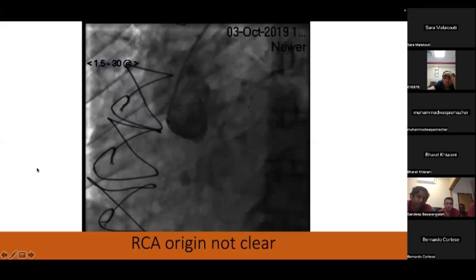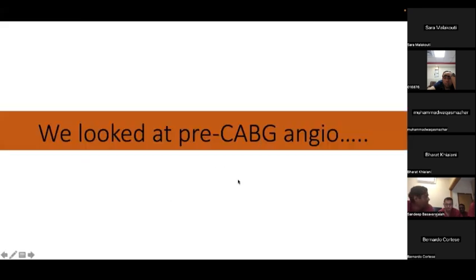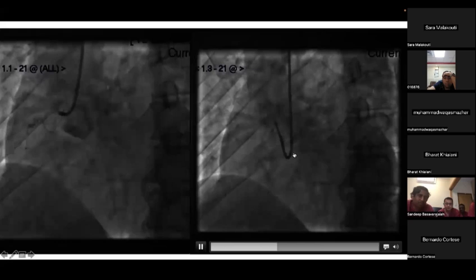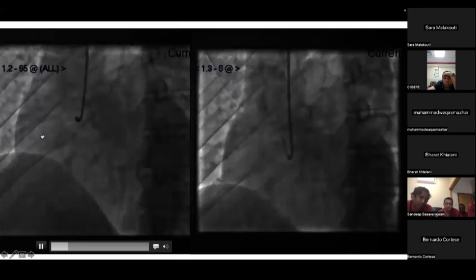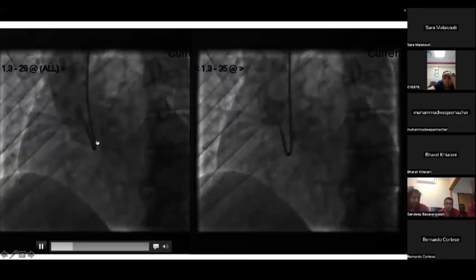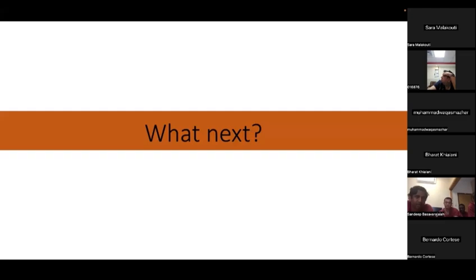So obviously we looked at the angiogram before the bypass. So this is before the bypass. Even then, they had struggled to intubate the RCA, so it was almost like a flush occlusion. As John said, and as Bharat, you pointed out, what next?